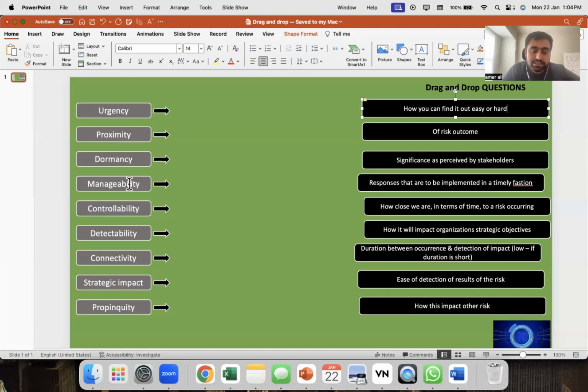Manageability. Is it easy to manage that risk or not? Is it hard to control and limit that risk or not? Manageability and controllability are linked, how you control that risk. Detectability. Is it easy to detect or hard to detect?